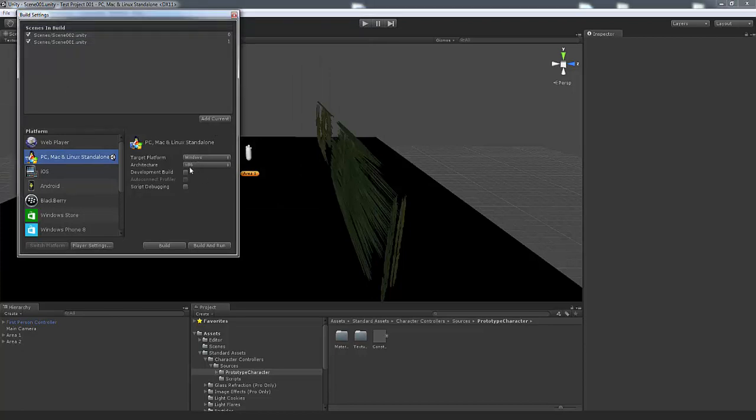Slightly different. Okay, so they're out of order, and we can change that around. Just drag and drop. That's something else you want to notice here. We're going to work in PC, Mac, Linux. You may also want to work in one of these, but for the moment I'm going to be working in PC and Mac and Linux.